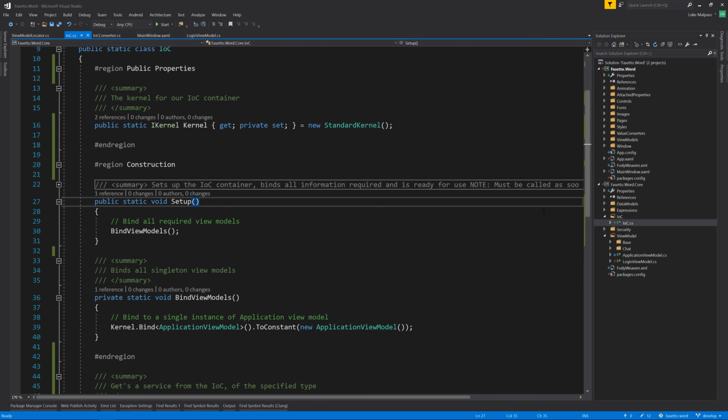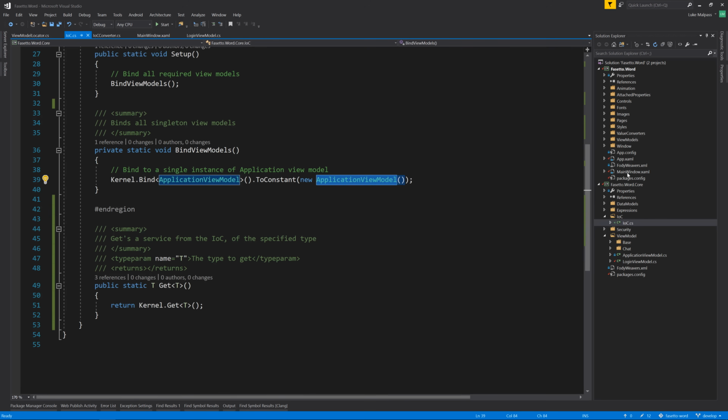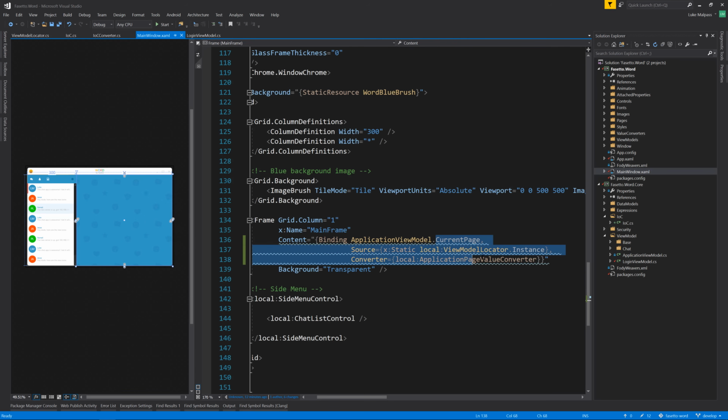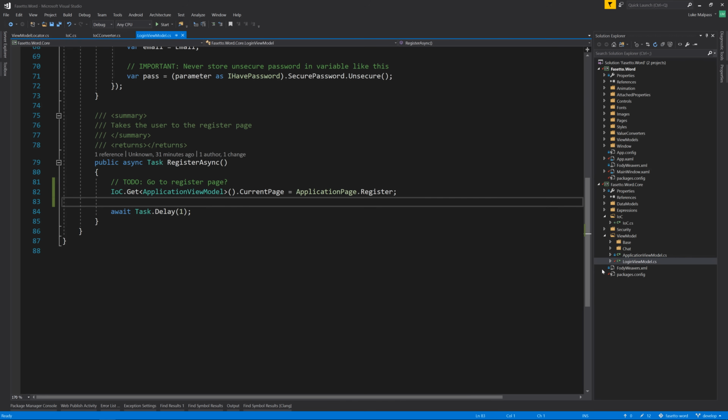We set it up in the app XAML code behind to make sure it's set up, which then binds. Right now all we need is application view model to a single instance. Then we updated the main window to use that instance, and then finally we updated the login view model, which is in a different place in code, to now change effectively the current page of the application. So now we could change the current page anywhere at all in our entire application by just accessing the IOC, and that's called dependency injection.